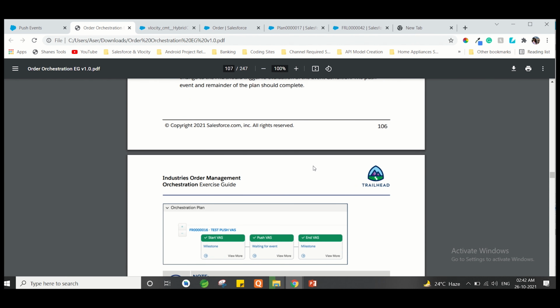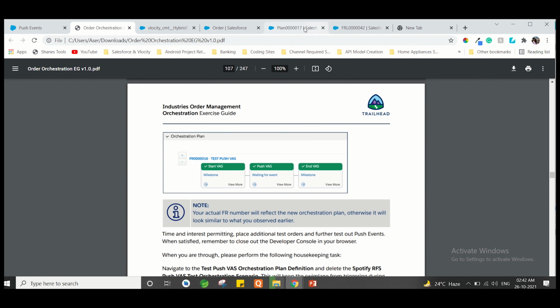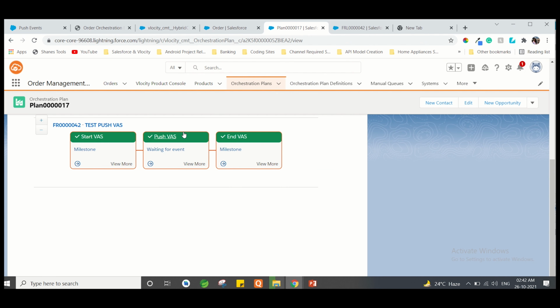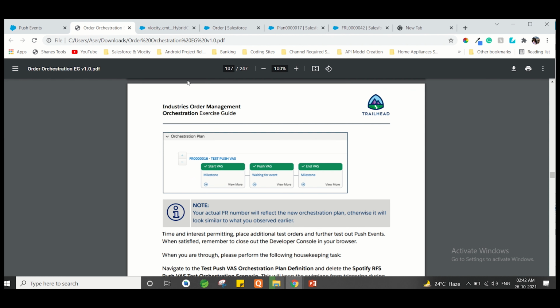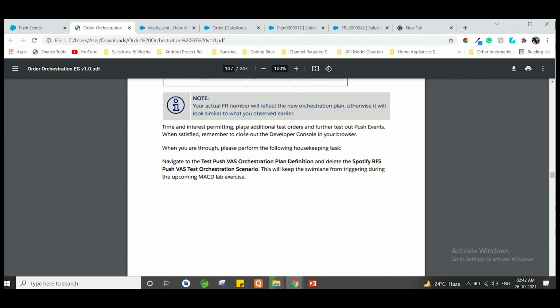So the plan of that orchestration is done. Now we will see that after this complete event, it is directly completing this milestone as well. So this is the whole scenario. So navigating to the test, now the last line we have to do. Navigate to the test post.